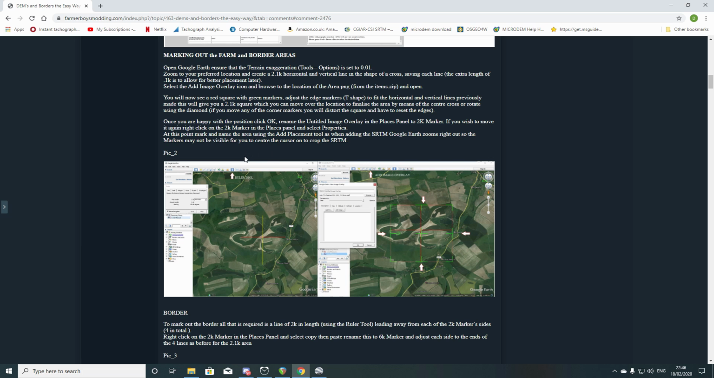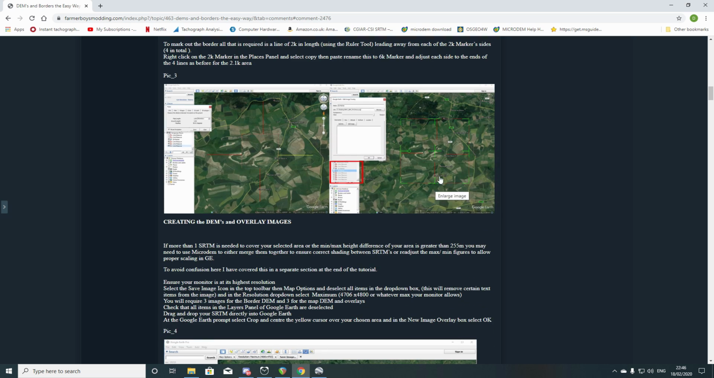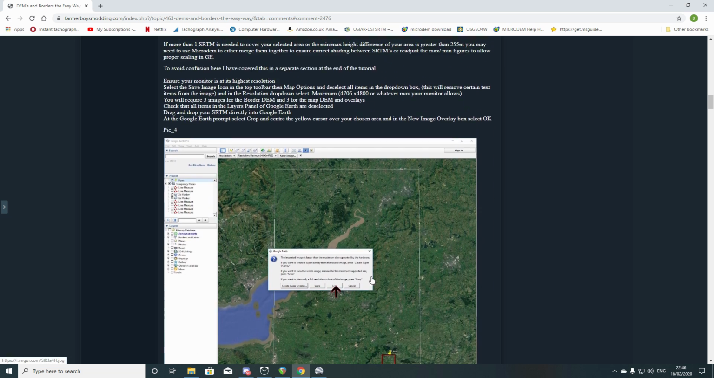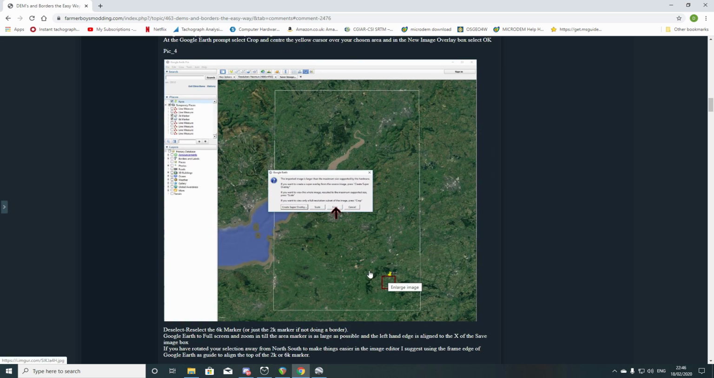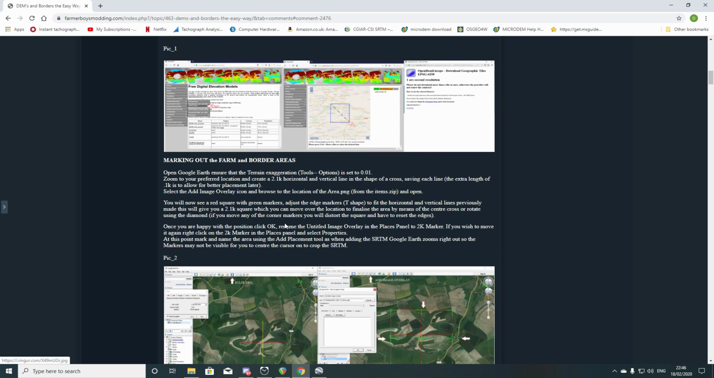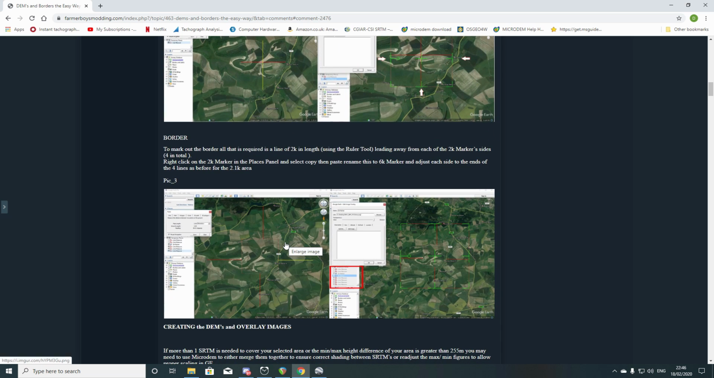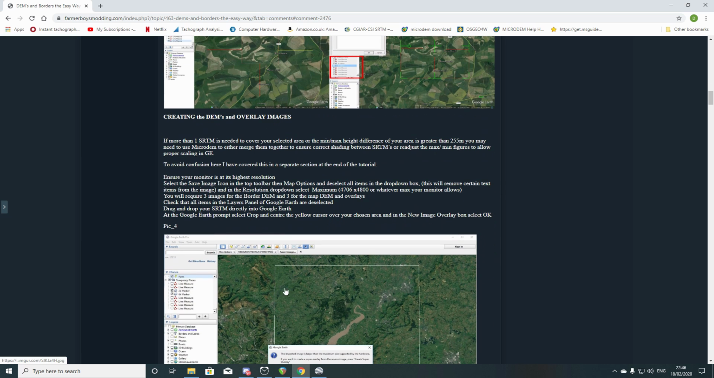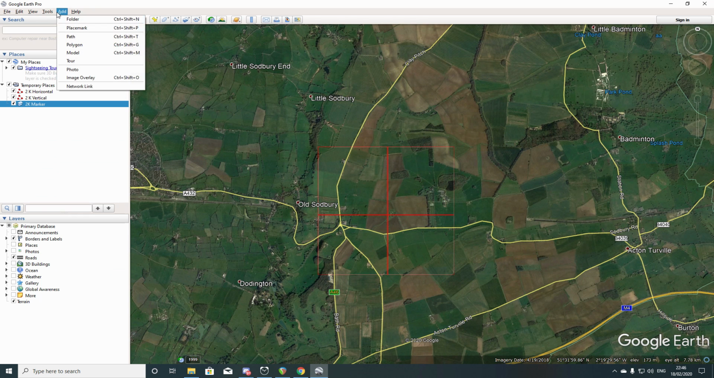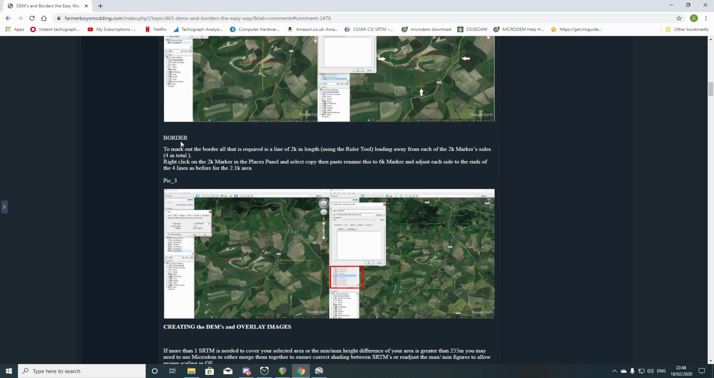because when you add in the SRTM, Google Earth will automatically zoom right out. So if you don't add a placement marker like that, you might not be able to find the area that you've been working on very easily, but I'm pretty sure I can find old Sodbury again without too much problems, so I'm not going to add that in. But if you wanted to add it, by all means do so, and all you do there is just go add and then place marker, and it will put the place marker on the map and you can move that around to wherever you want to put it, and so forth. Again, like I said, I'm not going to do that. So this is talking about the border.